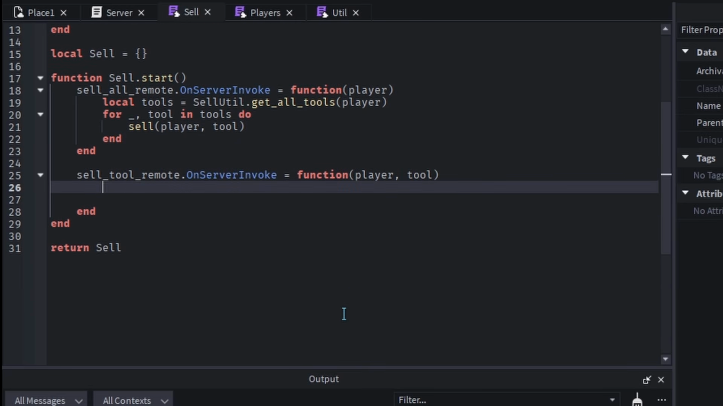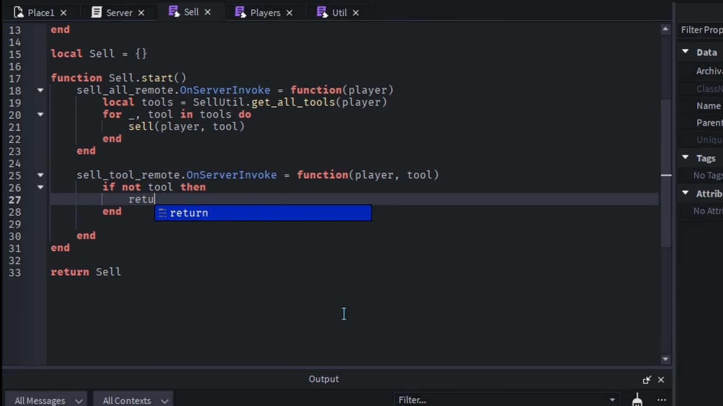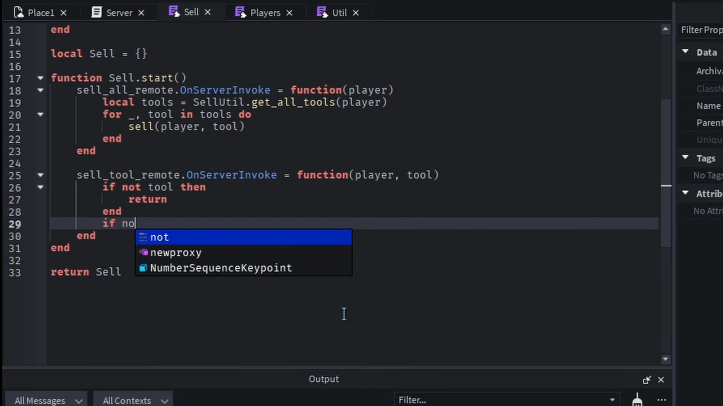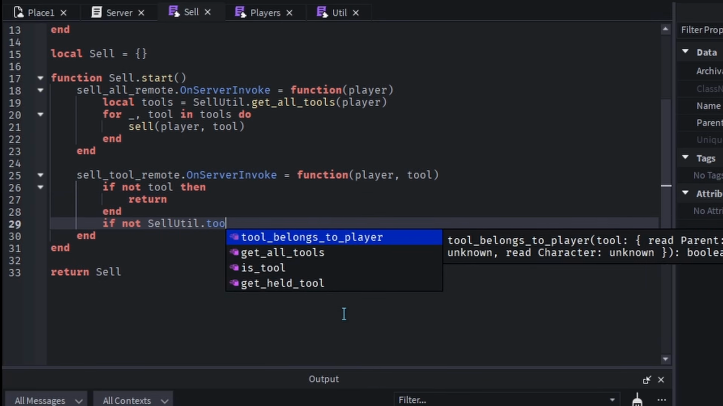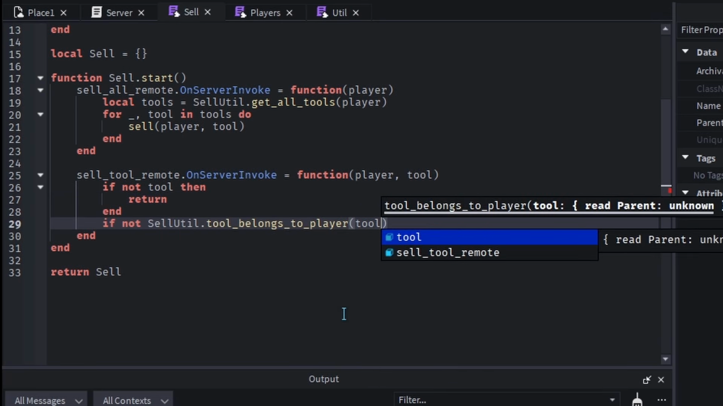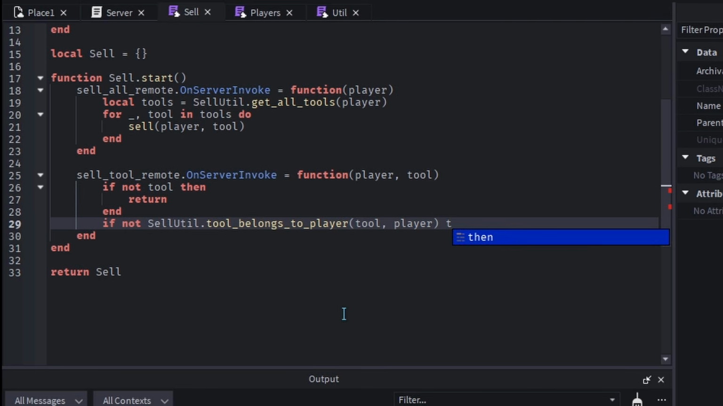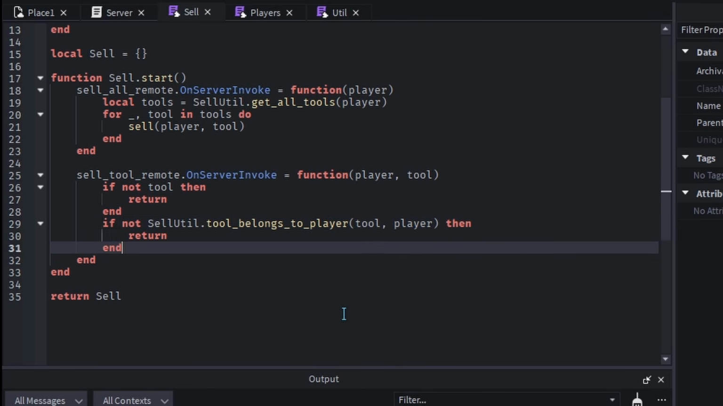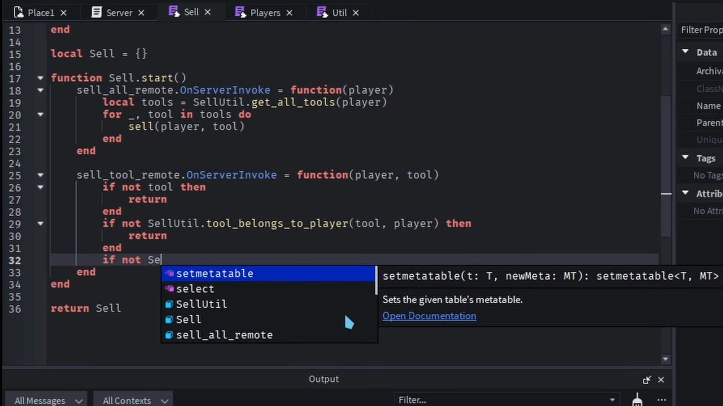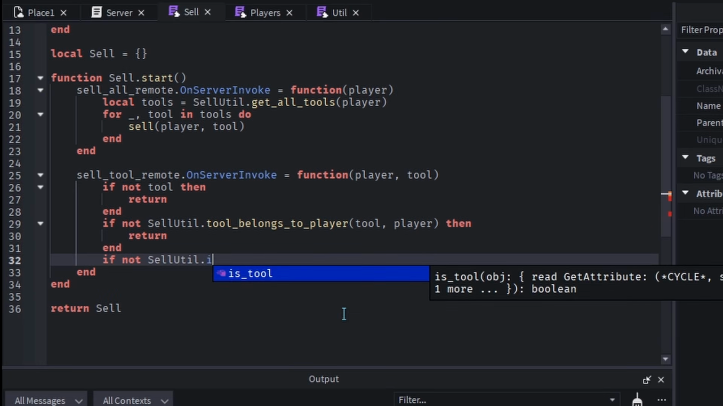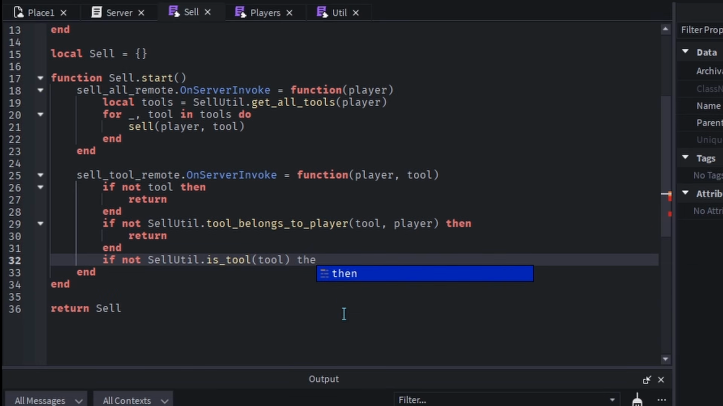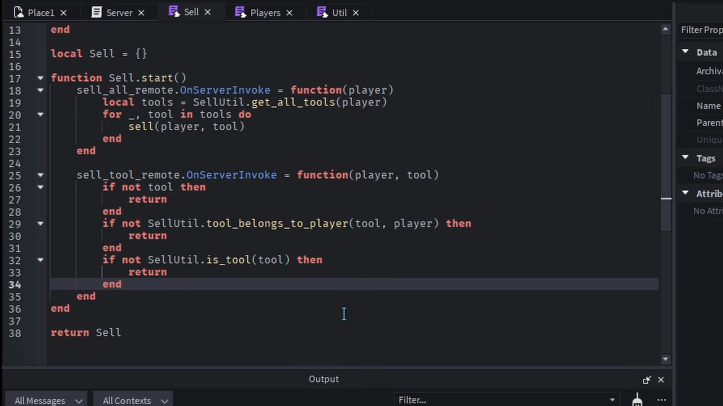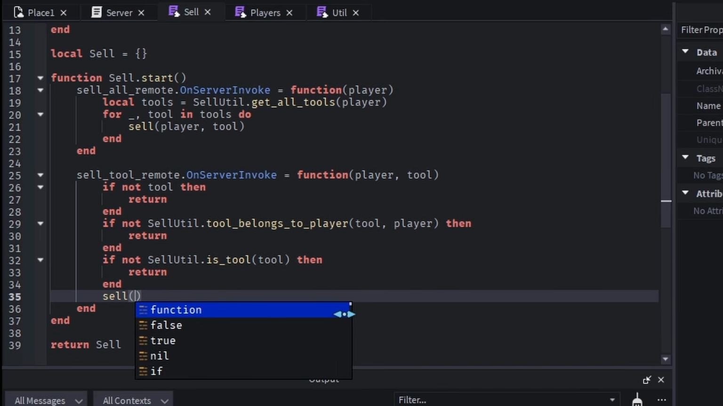For the sell this remote, first make sure a tool is given. Then make sure the tool belongs to the player and it's valid. Finally, call sell on it.